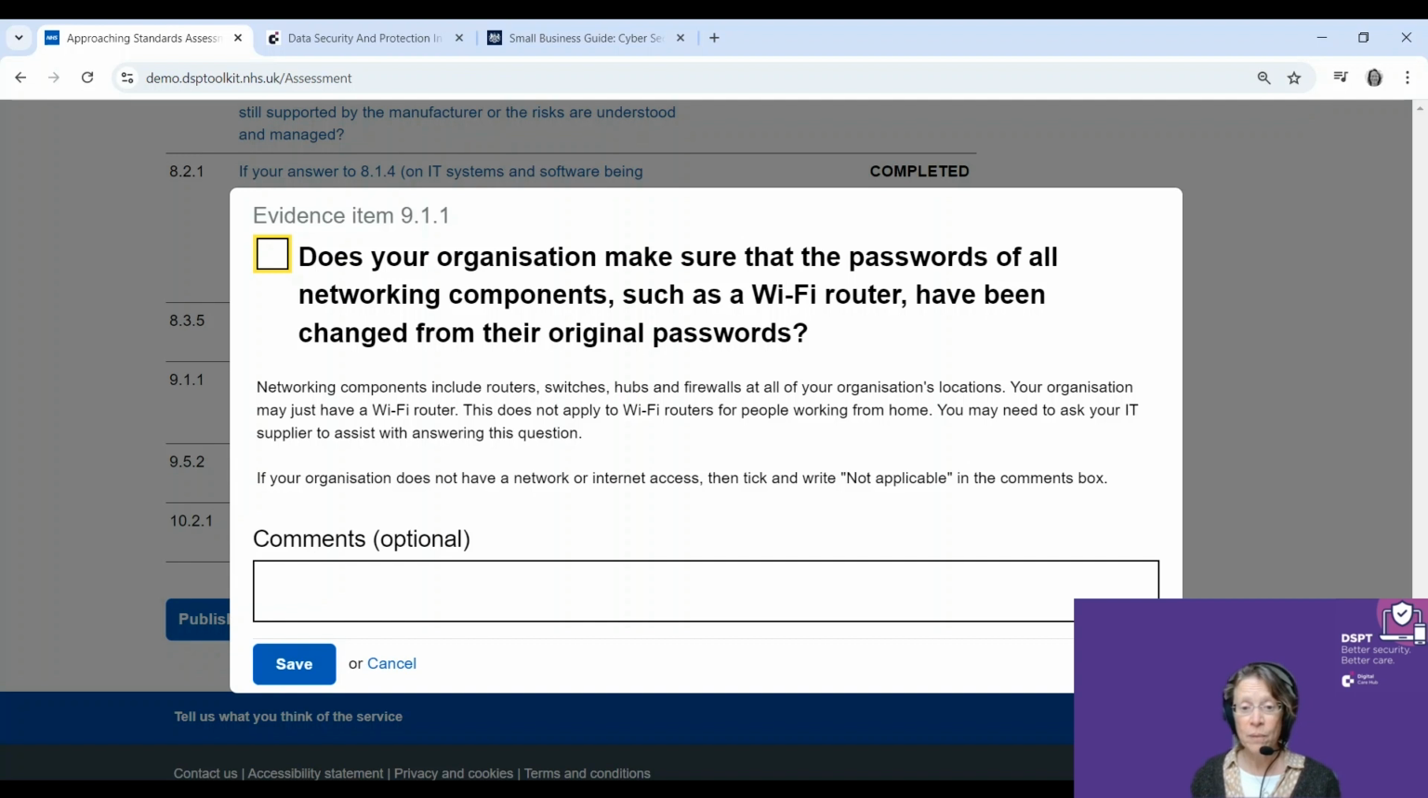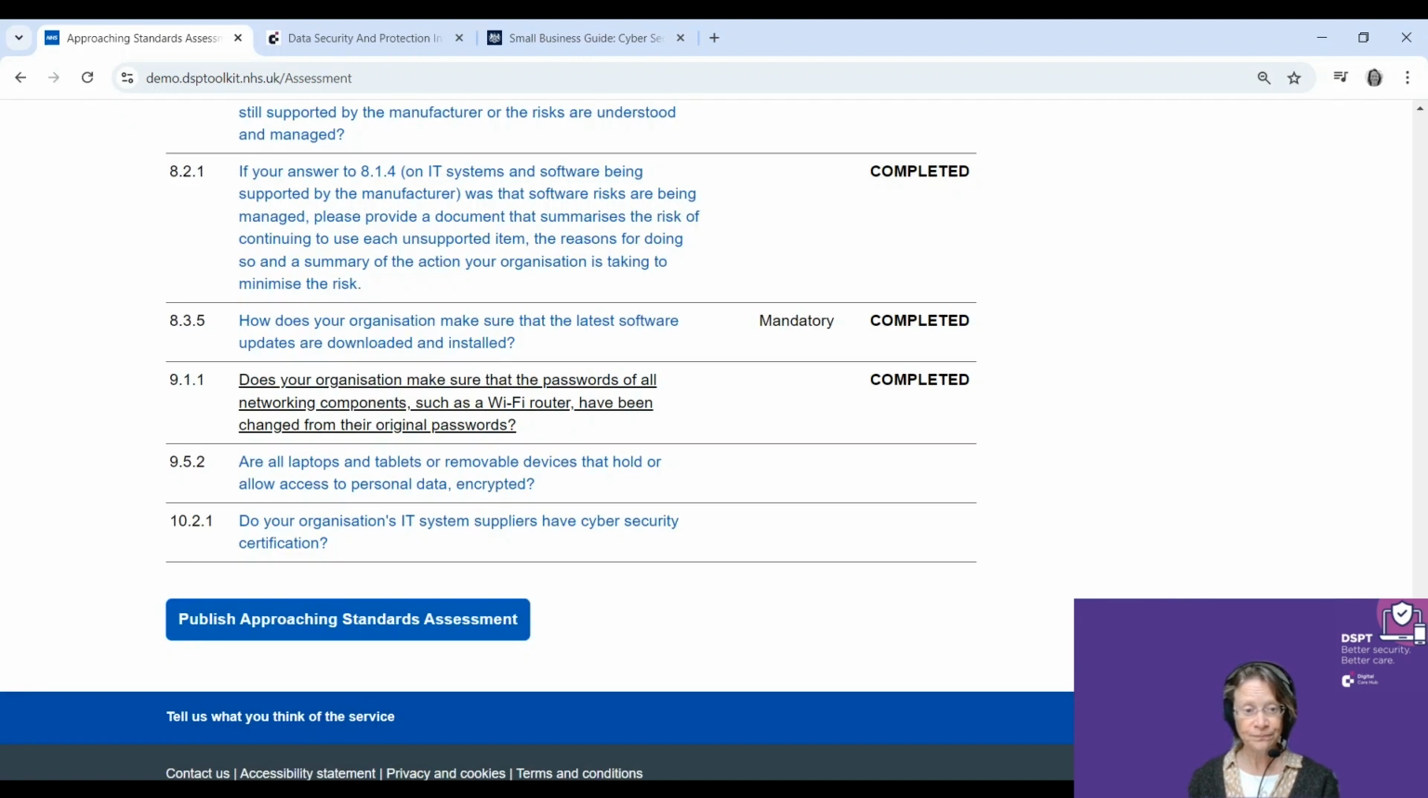So some network components do have unique usernames and passwords when you buy them, and if so, that's okay. But they might not, so it's always best to check and make sure and change them to something unique to you. So check all of those passwords, and once you've done that, click the box here to say that you've done something. You could write some optional comments in here to say that you've got unique passwords, and then save that one.